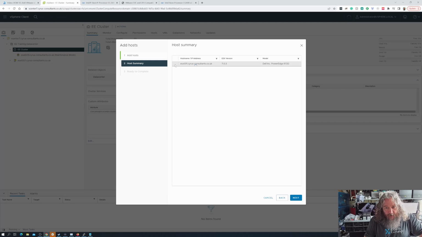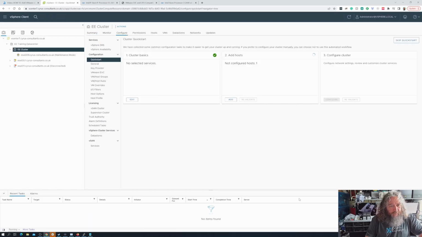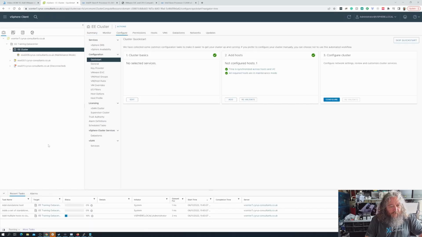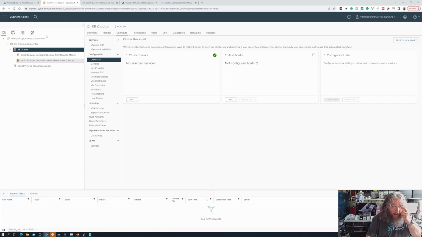Okay, similar dialogue, a response. 7.03 Dell PowerEdge R720, followed by next, followed by finish. So you can see here it's adding multiple single hosts. It adds it initially to the, there we go, it all happened very quick there. It added it standalone first and then dropped it into the cluster.